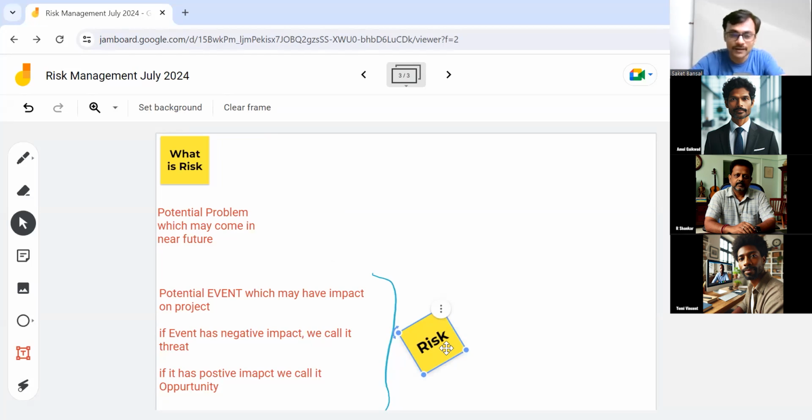Okay, one question here. Just relating with the SWOT analysis, the opportunity and threat, we are calling it as risk. How about the weakness? Is weakness a risk? So it's like this.